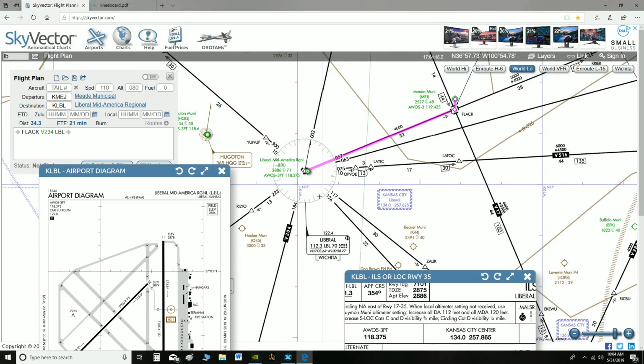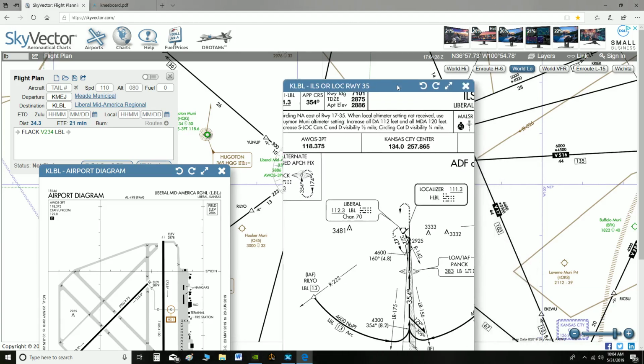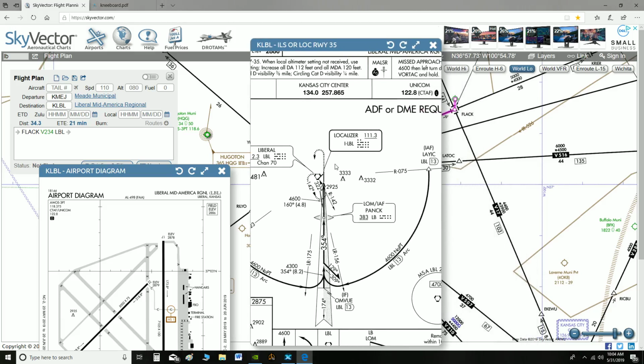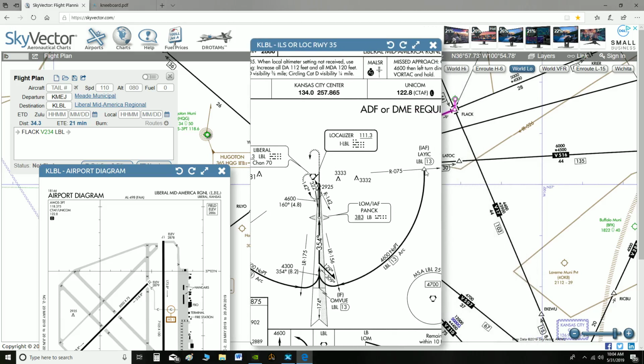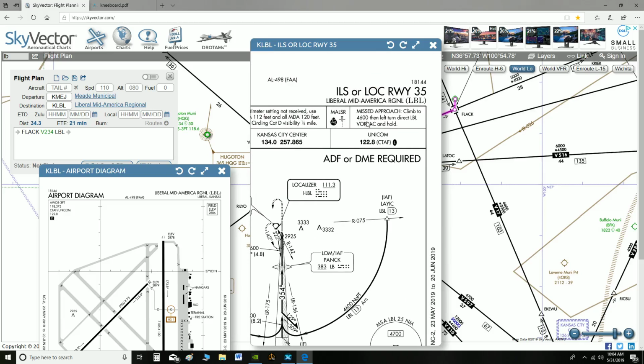We're going to fly to the FLAC intersection and then we're going to fly the Victor 234 airway directly to the Liberal VOR. And the purpose of today's flight is to demonstrate flying the DME Arc approach, which is depicted here. This is a 13 DME Arc, which we're going to be flying into the localizer and execute the ILS runway 35 approach into Liberal.